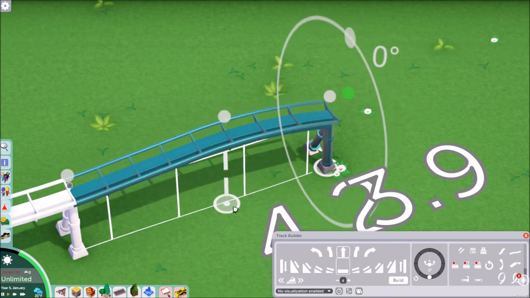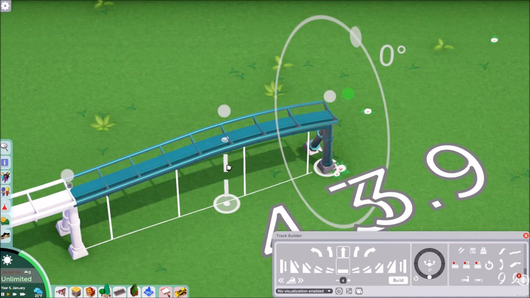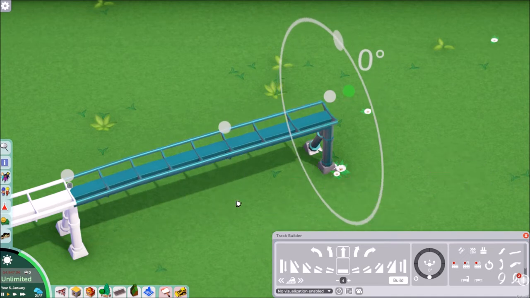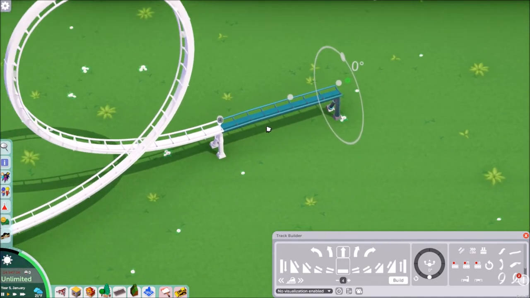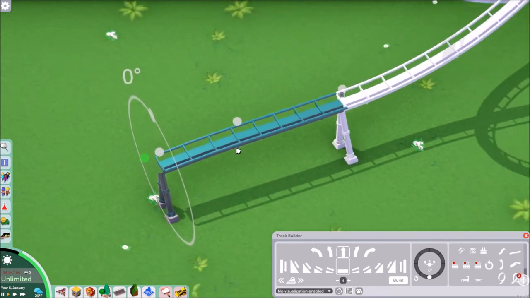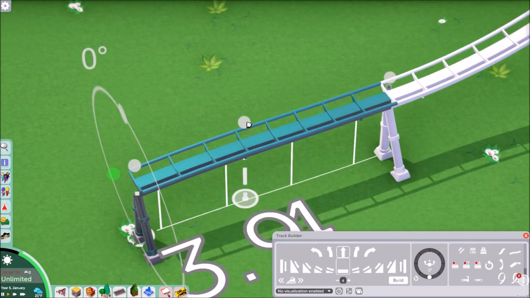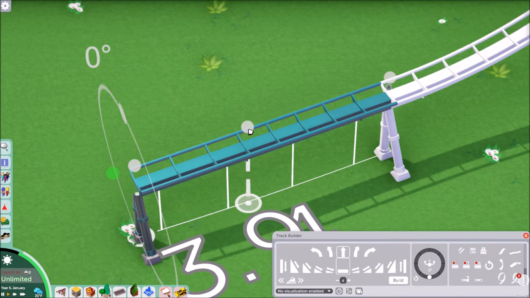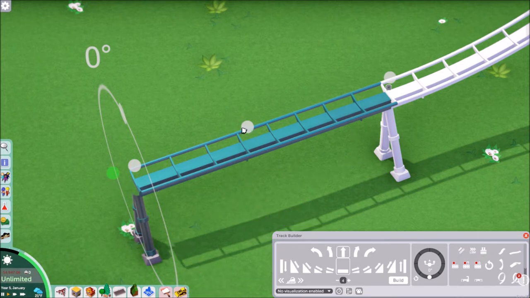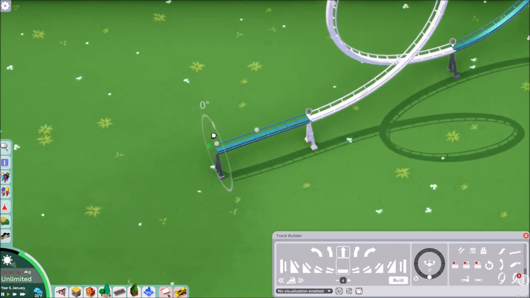You can manipulate this in any way you want. There's no limits to the angle itself, unless, of course, you want to kill anyone or do anything crazy. Something else that's super important about this piece: it also adjusts the length of track and will help you tremendously in smoothing out pieces of track.